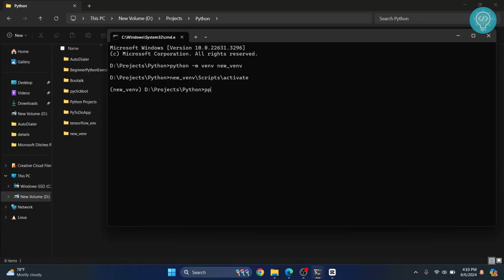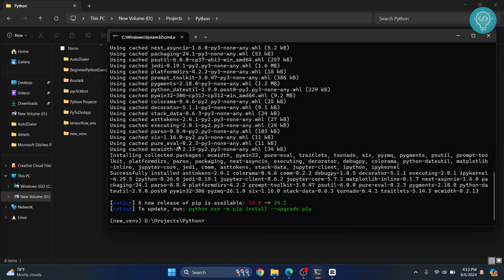Now we need to install something called ipykernel using this command, pip install ipykernel. Hit enter, and this ipykernel is being installed now. After ipykernel is installed, we need to activate it so that we can use this environment in Jupyter Notebook. So the command is python -m ipykernel, and then --user --name, and let's give this kernel a name. We'll just call it new_kernel and hit enter.